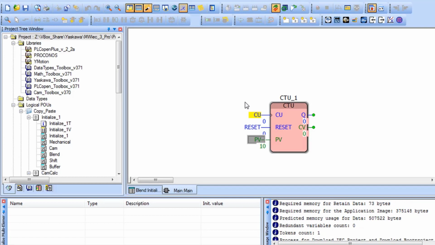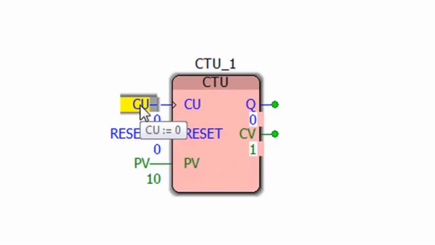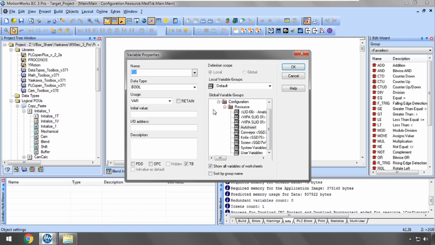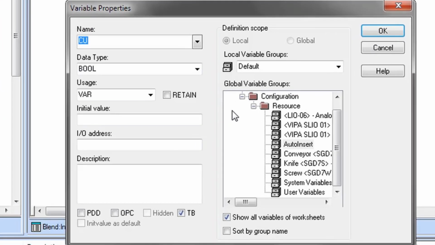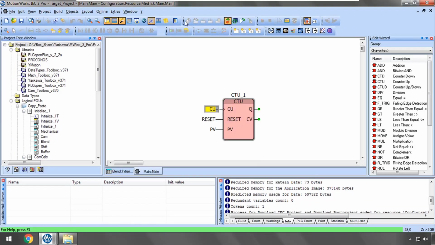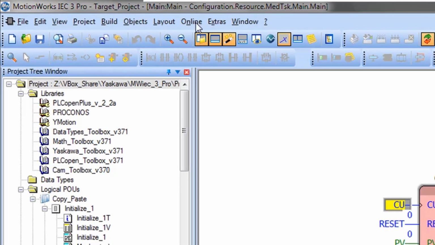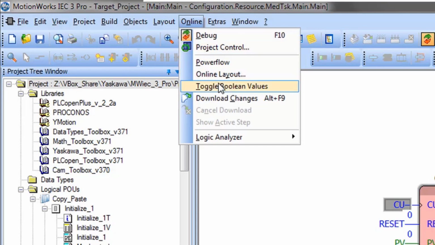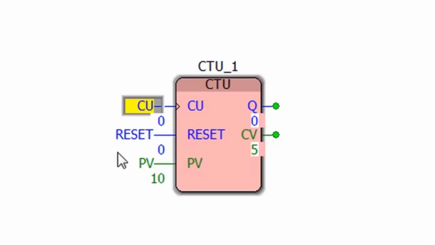Toggle Boolean is a feature that's quite useful as an on-screen interface while the code is running on the controller. It makes Boolean variables respond to a mouse click like a push button. You can turn this on for each Boolean variable in the properties dialog under TB for toggle Boolean, just like we've seen in the variable list. And when the code is running in debug mode, you can go to online and either deactivate it or activate it on a per worksheet basis. And when it is active, you'll see the toggle Boolean variables are highlighted a different color in debug mode.